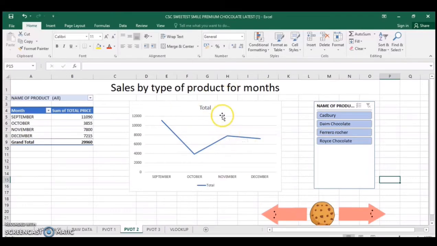We go to the chart, which is our chart. From this pivot table, we have a pivot chart. In this pivot table, we can see the relationship between these two, month and sum of the total price. We can get a grand total in 4 months.